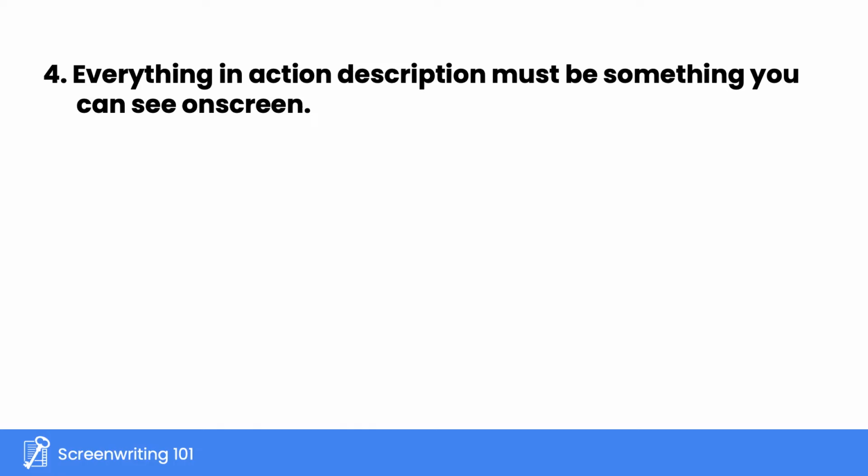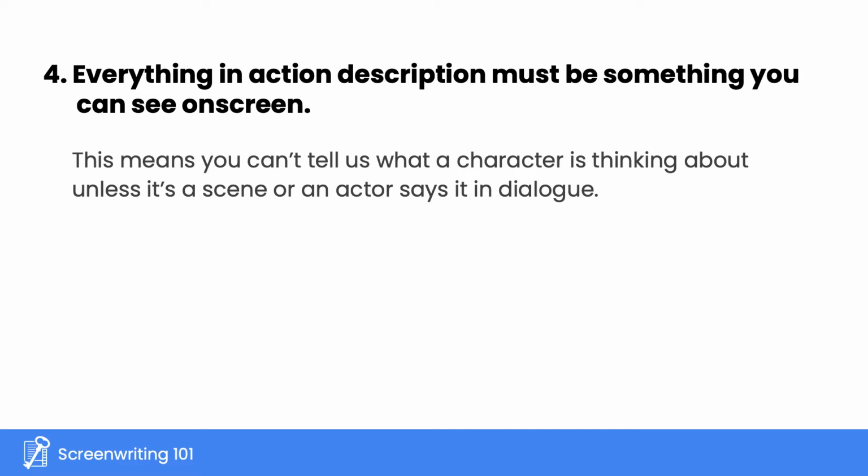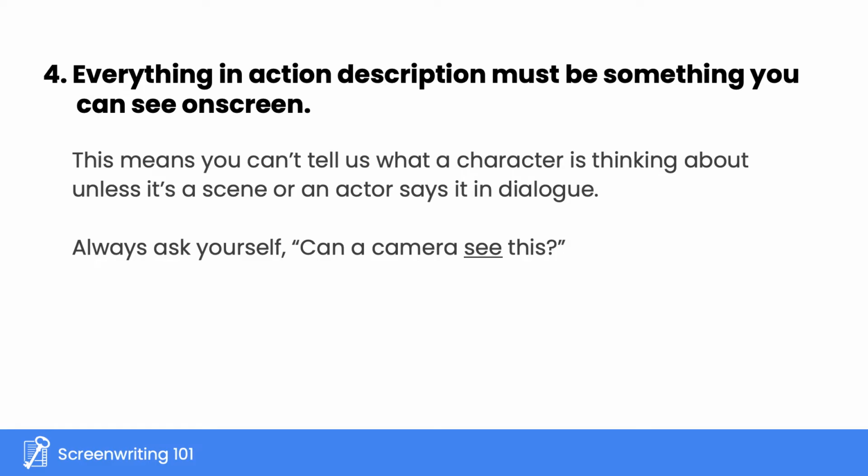4. Everything in action description must be something you can see on screen. This means you can't tell us what a character is thinking about unless it's a scene where an actor says it in dialogue. Always ask yourself, can a camera see this? If the answer is no, it won't work.